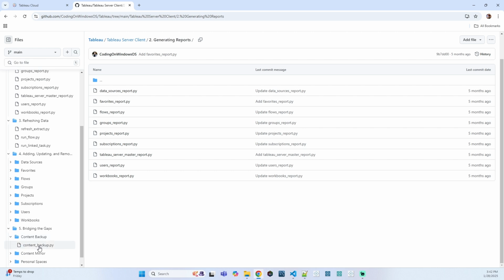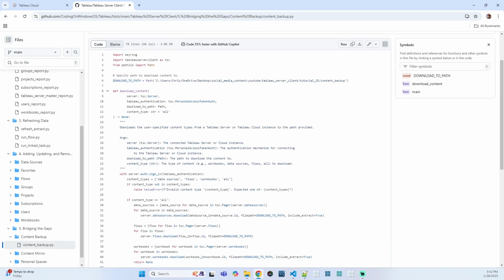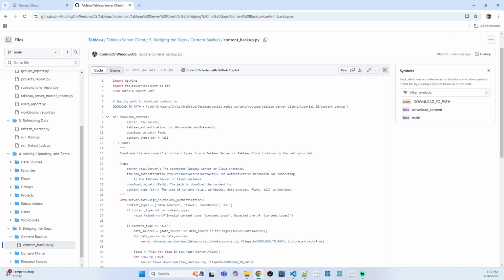In that case, it's going to be sitting in the content backup folder within the bridging the gaps folder. What I'm going to provide is a sped up version of me wrapping this into a nice and neat function. So here's a file. Basically, it's ready to go, besides the authentication aspect, which you obviously need to configure to work for you.